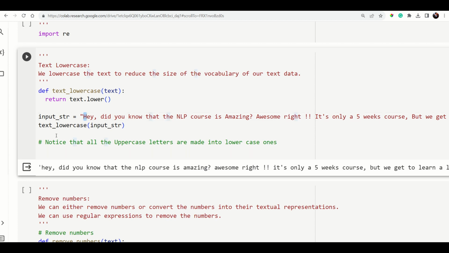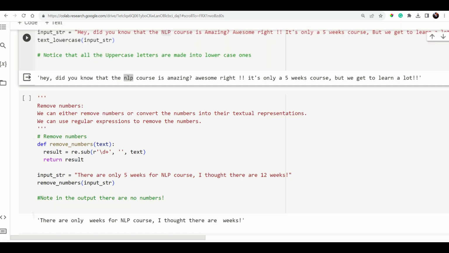So the H is converted into lowercase, right? Whatever was uppercase, say NLP, is converted into lowercase. So this is one of your text cleaning methods, okay? This is part of your text pre-processing, and what you are doing is one of the text pre-processing methods, that is converting an uppercase letter into a lowercase one, okay?